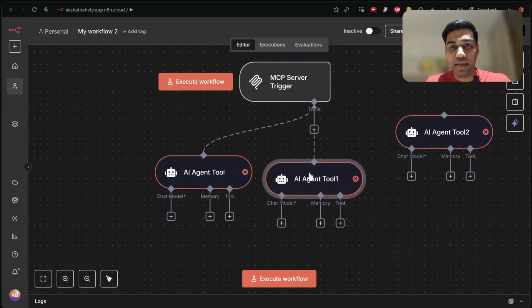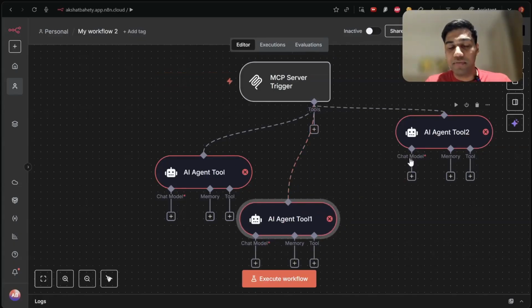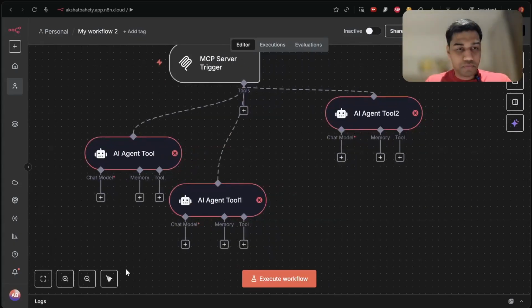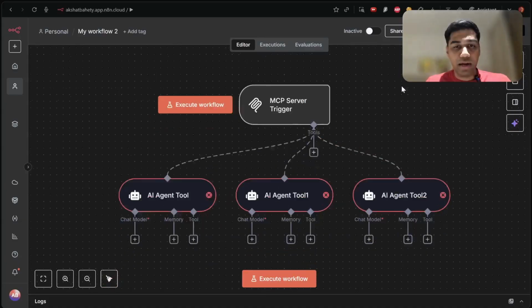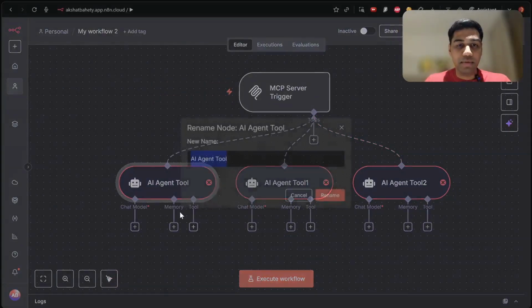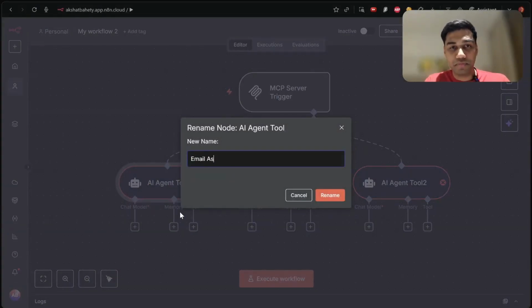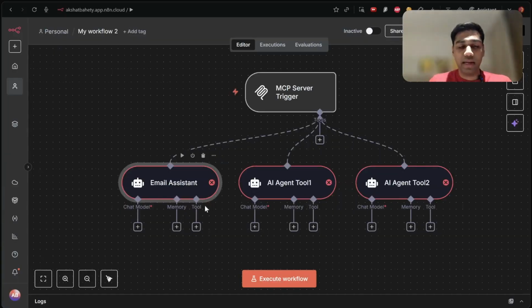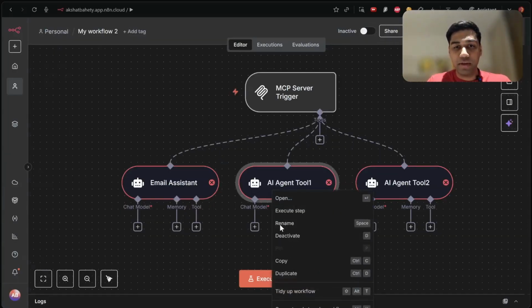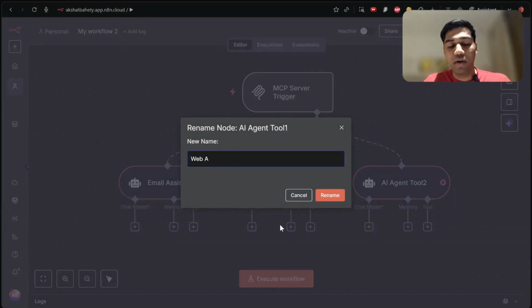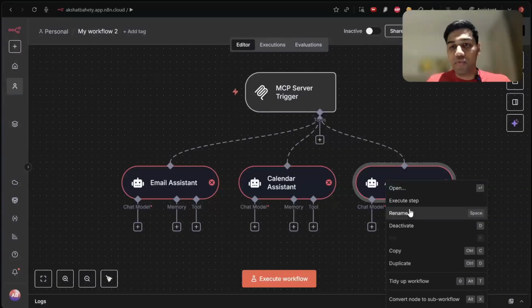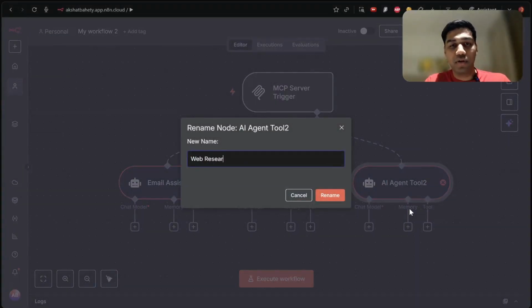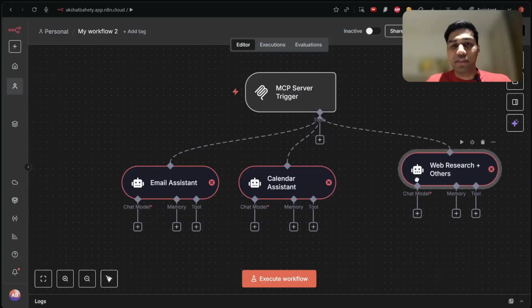And in one second, we have this and we have this. Now I can just tidy this up, and now you have this. I'm going to rename this to be email assistant, right? And this is going to be your calendar assistant, and this is going to be, let's say, web research plus others. Okay, and just for the sake of it, this is for other stuff.